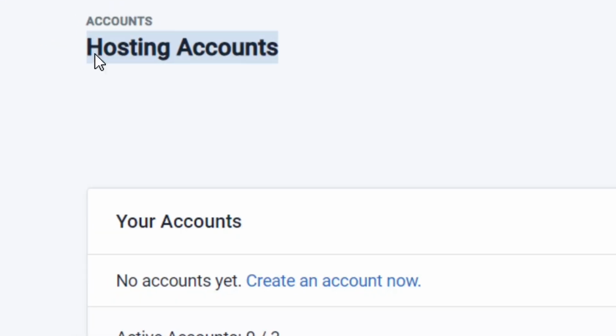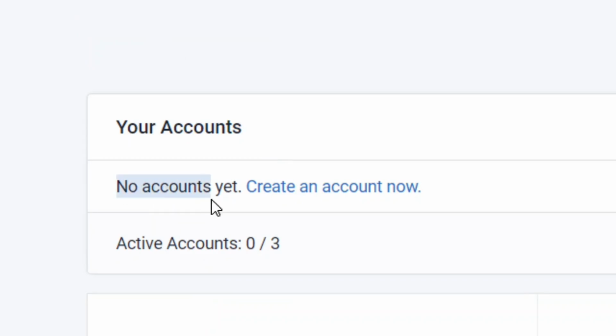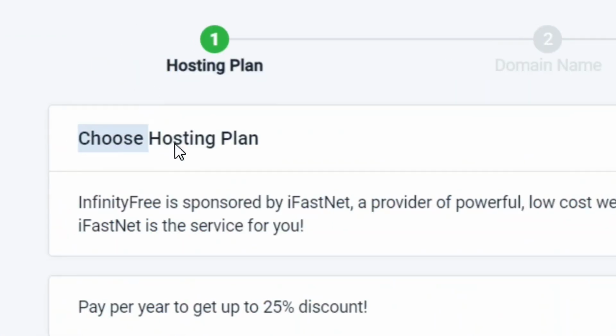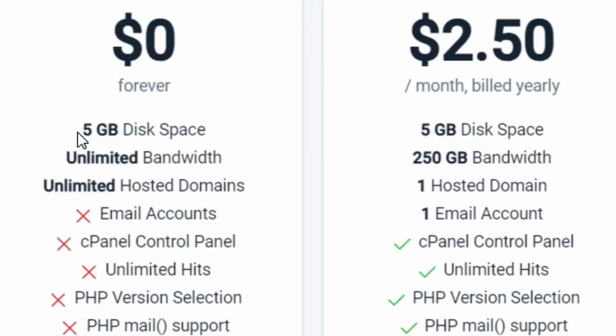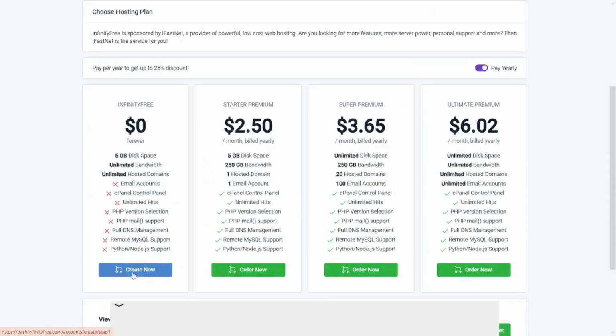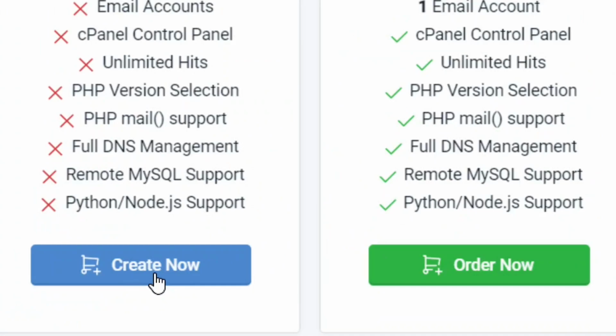Okay, so when you come here, it says no account yet. Simply click on create an account now. When you click on it, you are going to create an account by choosing a hosting plan. They have a free plan whereby you pay $0. This is totally free, free for a lifetime. This is what you are going to get from the free plan: 5 GB disk storage, unlimited bandwidth, and unlimited hosted domains as well. So simply click on create now.